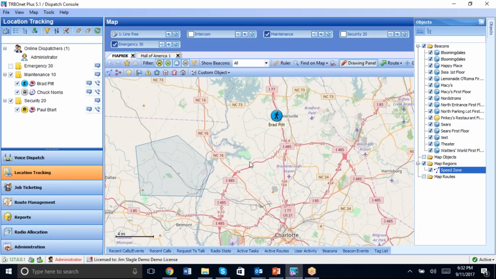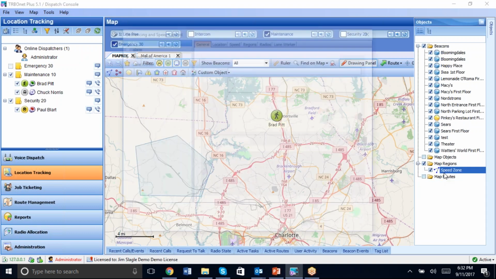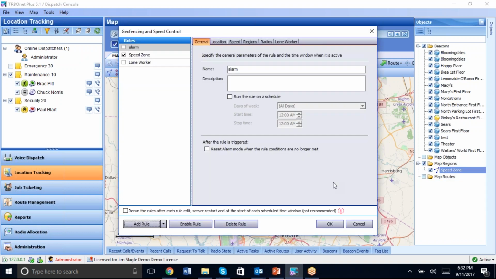So once you've created your geofenced area that you want to keep speeds down, and you can make this as big as you want or as small as you want. It can be the size of an entire state or an entire country. Then you go over to this zone here and you right click and you go to configure your geofence. I don't want somebody going over 40 miles an hour, any of my trucks or vehicles. So it's going to be a general thing in that area. I don't want anybody going over 40.